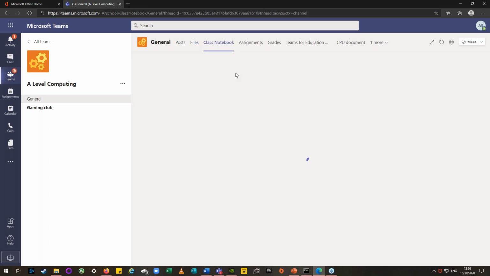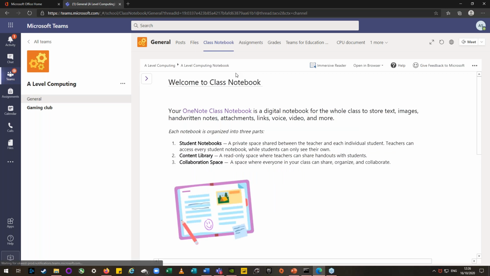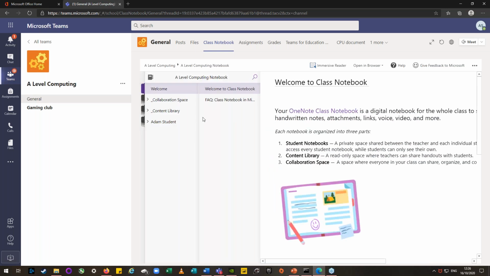So the class notebook works in three levels. One part of the class notebook is for everyone to be able to edit and access. Again, we'll look at this in a bit more detail shortly, but we've got a collaboration space. Everyone will have access to that. So that might be where you want every student to be able to post something.